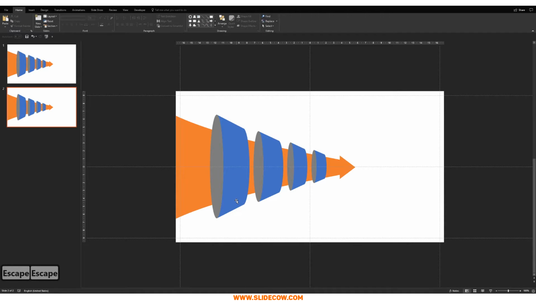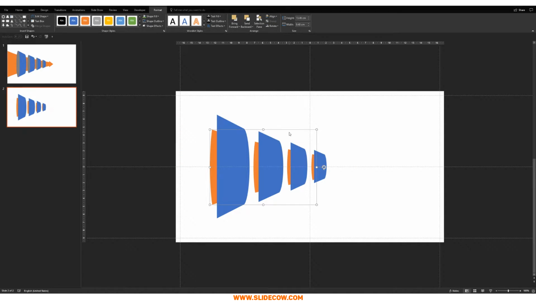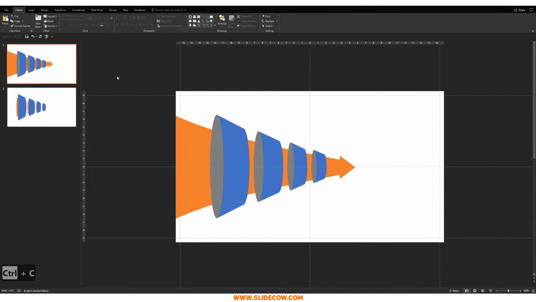So with that done, what you want to do now is click on the orange arrow first, then the group of circles you just made here, go to Format, Merge Shapes, and then click on Intersect. Boom. There. These are the shapes that you need. Just copy it, go over here, and paste it.